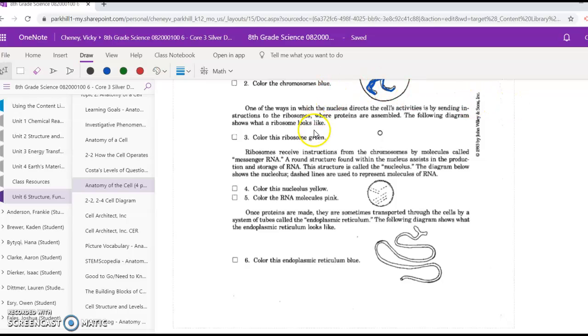When you get down here, it talks about ribosomes, which receive instructions from the chromosomes by molecules called messenger RNA. A round structure found in the nucleus assists in the production and storage of RNA. This structure is called the nucleolus. The diagram below shows the nucleolus. Dashed lines are used to represent the molecules of the RNA. It tells you to color the nucleolus yellow and the RNA molecules pink.